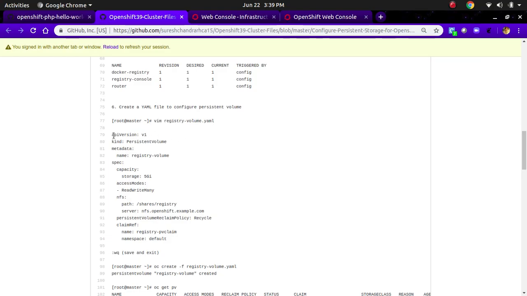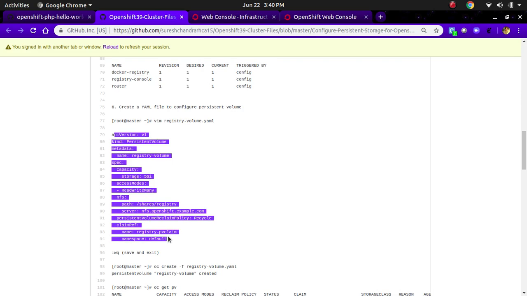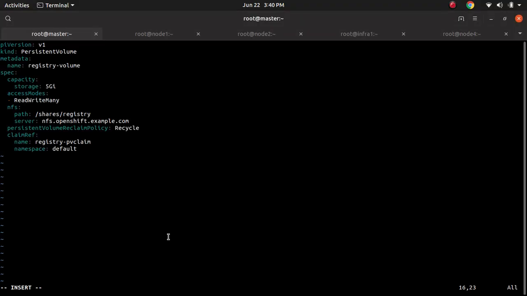So here is the configuration. The API version is v1, kind is PersistentVolume. This is the name, it could be anything, whatever name you want to use. Inside the spec we have the capacity. I'm using this storage as 5G, so it means 5 GB from the NFS store.